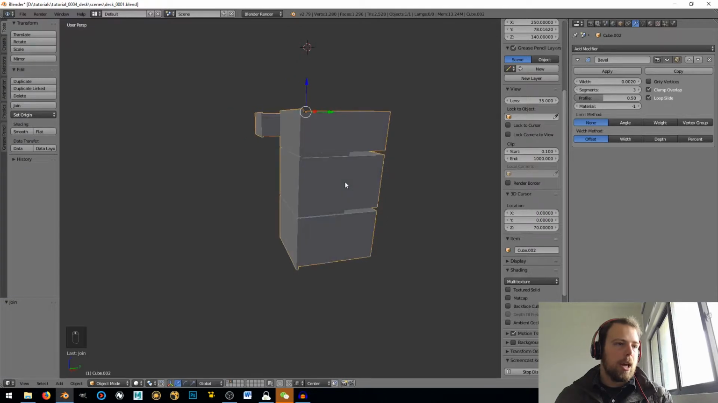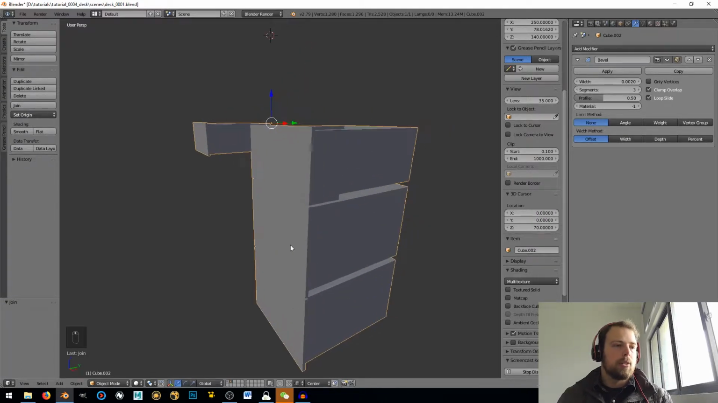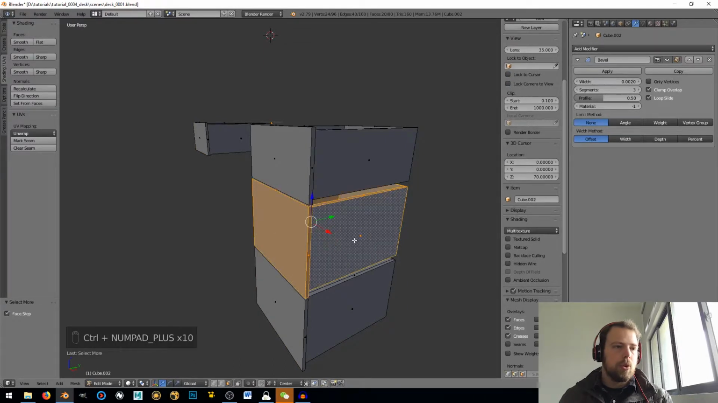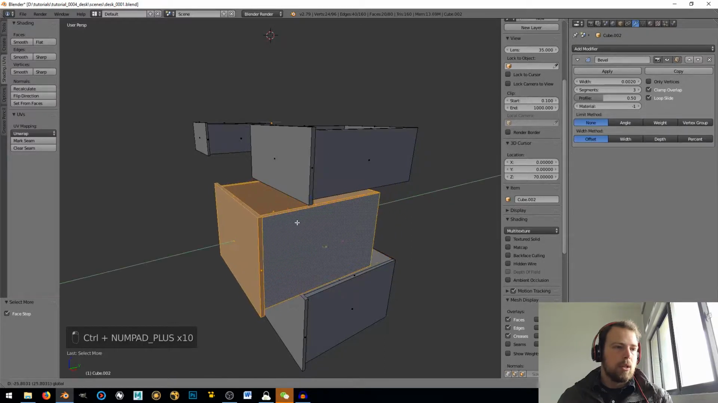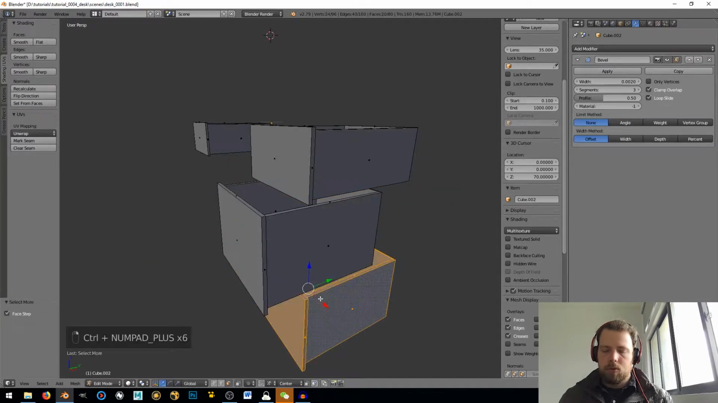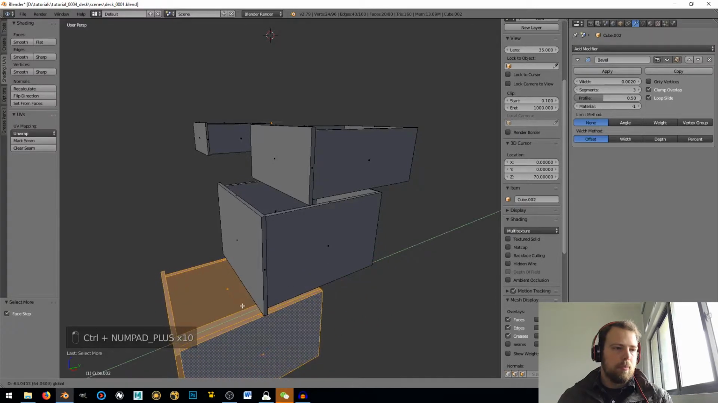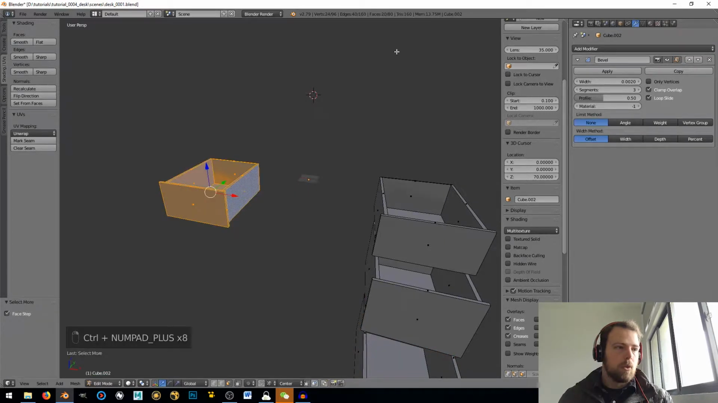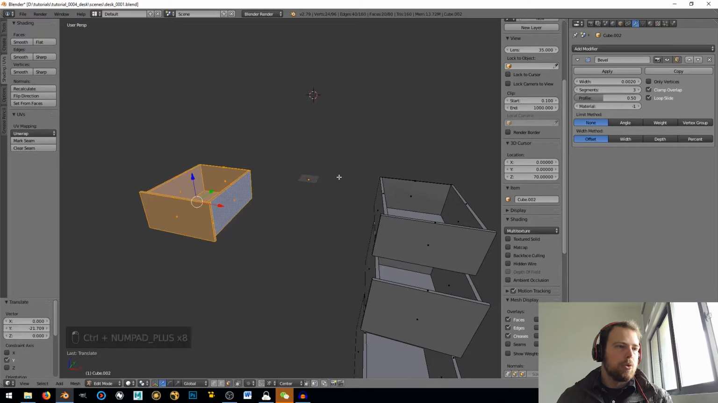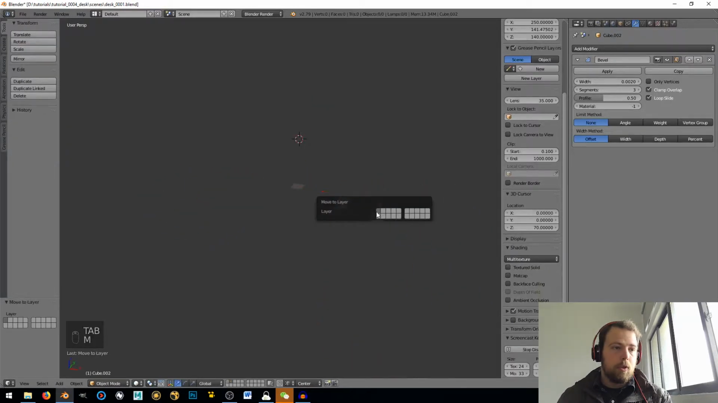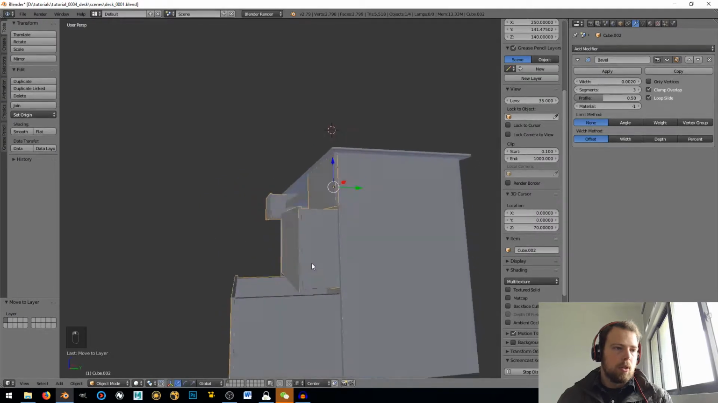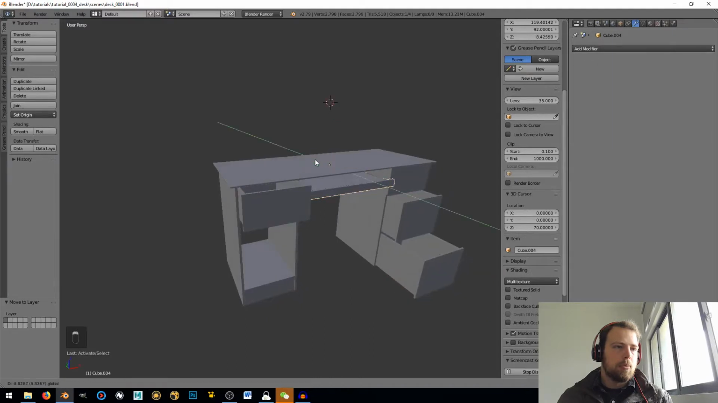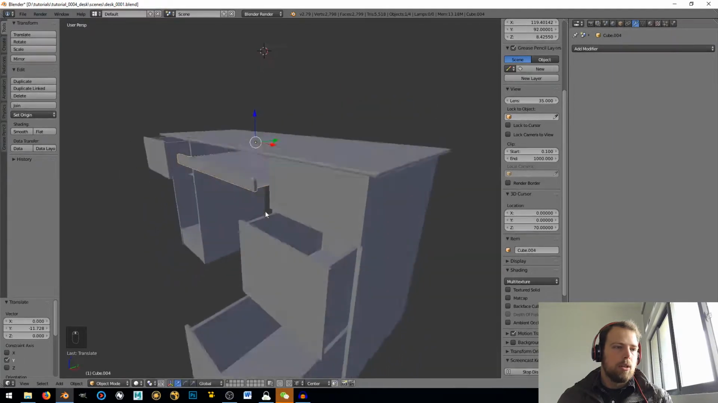And now, just to add a little more character when we finally end up rendering this, I'm going to tab into edit mode and go to face mode here. And I'm just going to select, hit Control and plus, and I'm going to pull these out. Kind of like that. Pull that out too. Okay, now if I move this back, you can see. And this, we can pull that a little bit like that as well.